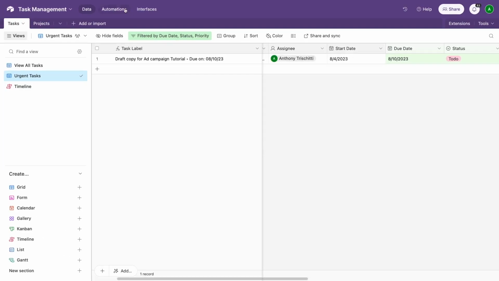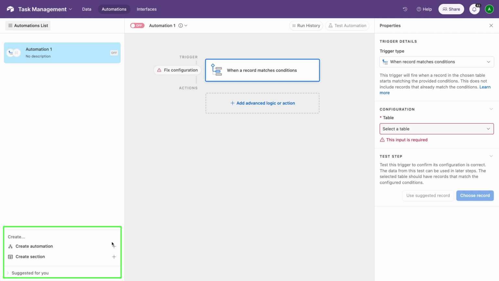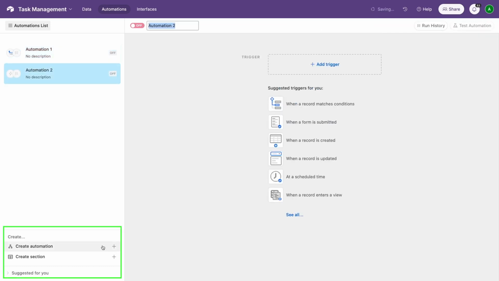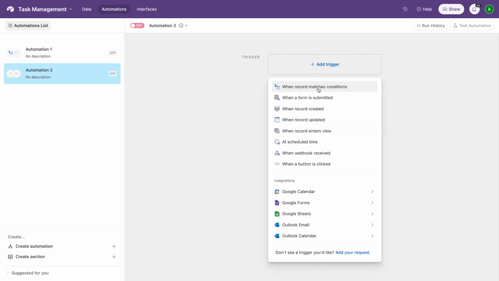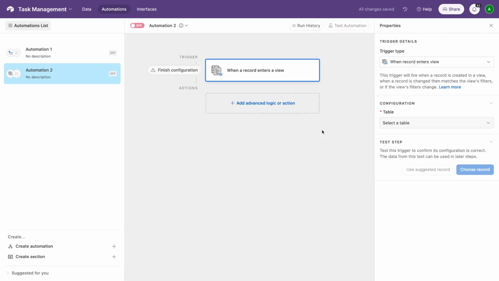To create a new automation, click on the Automations tab at the top. Then, click on Create Automation on the bottom left. Choose a trigger. Whenever your trigger event occurs, your automation will run. I'll choose When a record enters a view, so that the automation will only run whenever a record enters the Urgent Tasks view that we created earlier. Just as a reminder, that view has a filter that checks for the tasks that are incomplete, high priority, and due within 3 days.